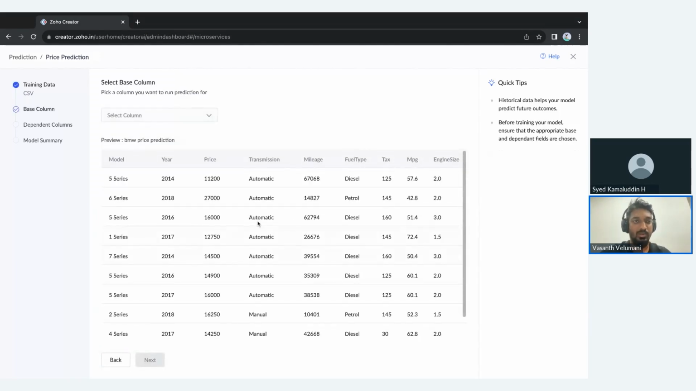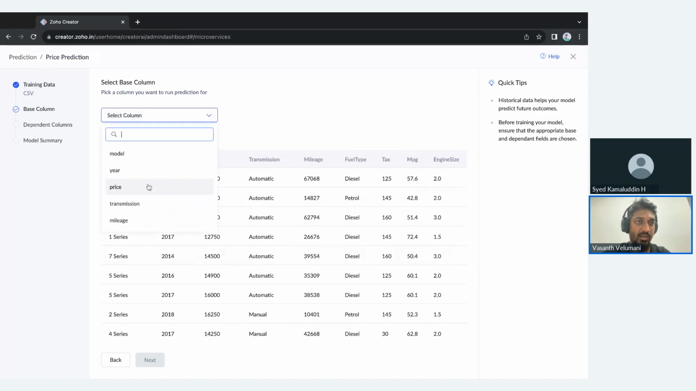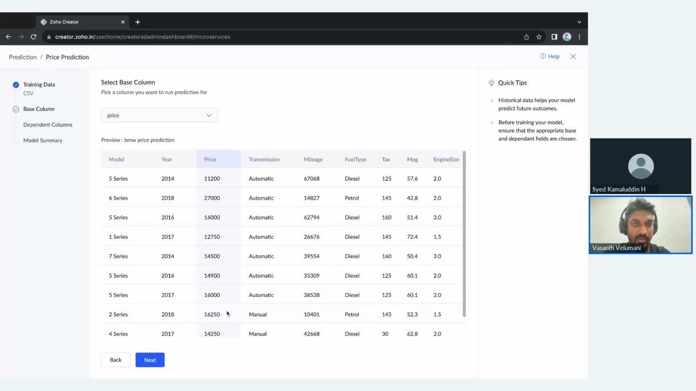Right. So the first part, after you upload the training data, you go select the base column. Because we use the CSV to build this prediction model, it comes out as selecting a base column. If you're using app data, it's going to say select the field that you want to predict. Right. So in this case, like I said, I want to predict price, so I'm going to select the base column as price, based on the other parameters here, right?